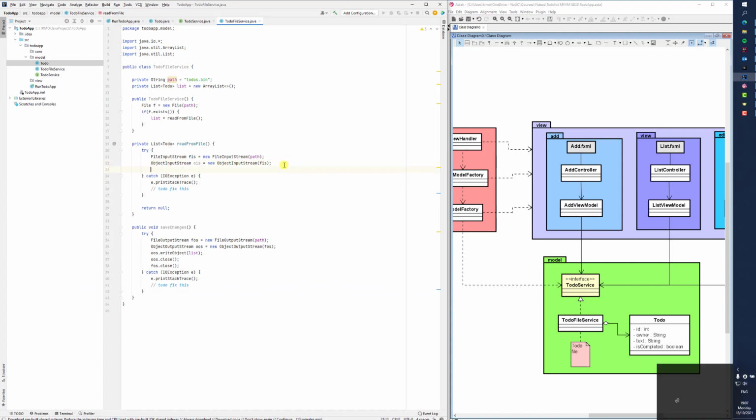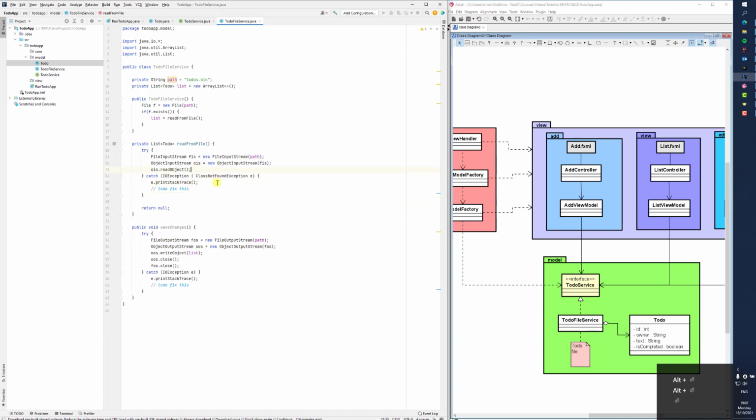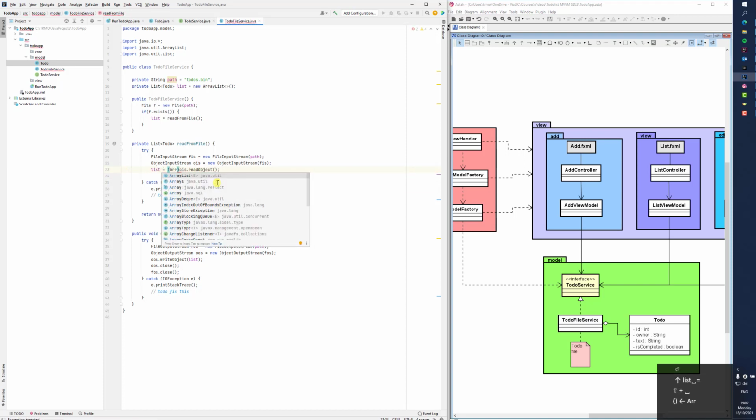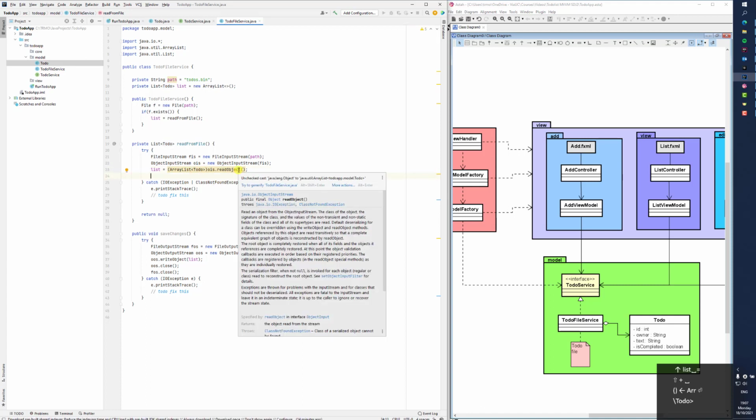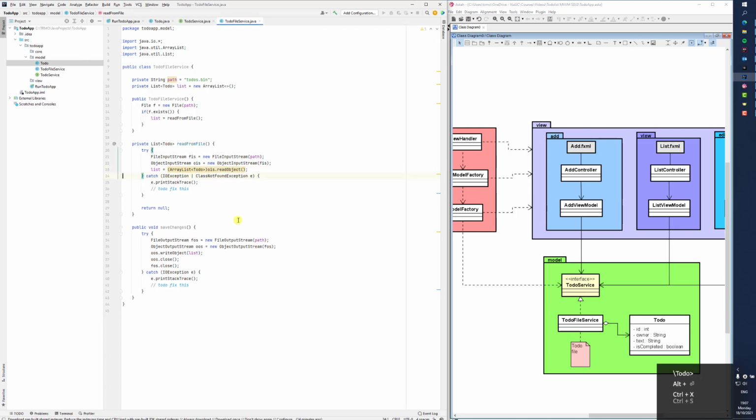And then we say, what do we say? We say read object. And that means I have to catch another exception. Like that. I want to collapse those, so just handle it in the same way. And what do I get here? I probably get an array list, so maybe I can just cast it. Array list of to do, like that. And what does it complain about? Unchecked cast. That's probably okay. Then we close the close and close.